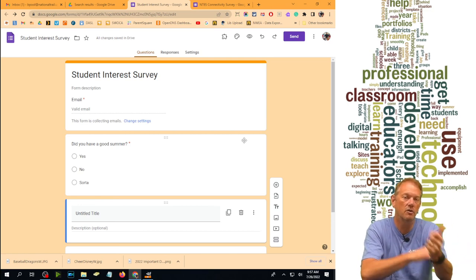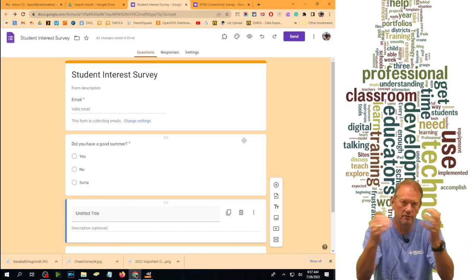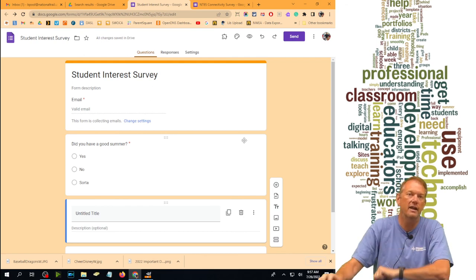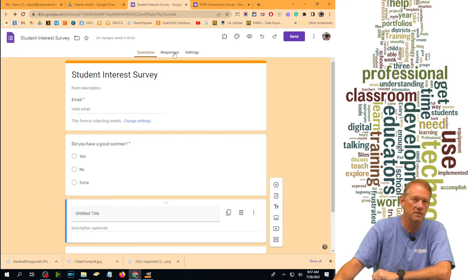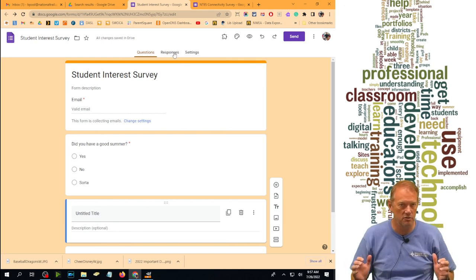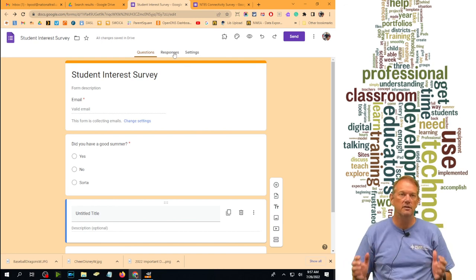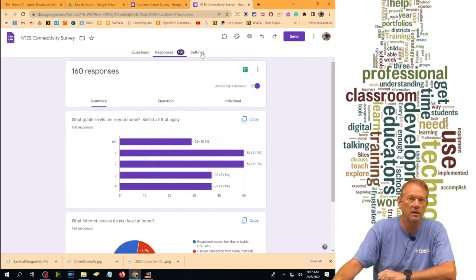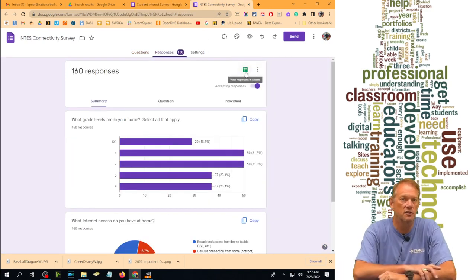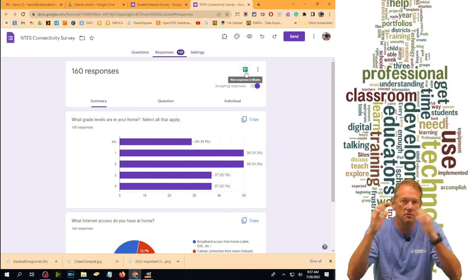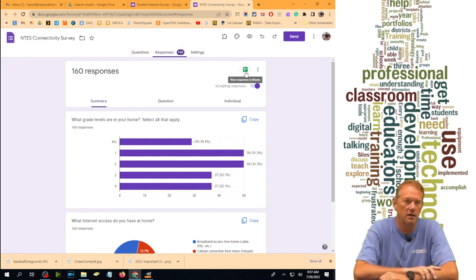You can use it for a bevy of things, ways to collect information, and it's all free. It allows you to see all their individual responses. It automatically makes those graphs for you. And if you click the button, which I showed you right here, it automatically turns it into a Google Sheet and allows you to see those in a spreadsheet form as well. That is it for a basic introduction to Google Forms.